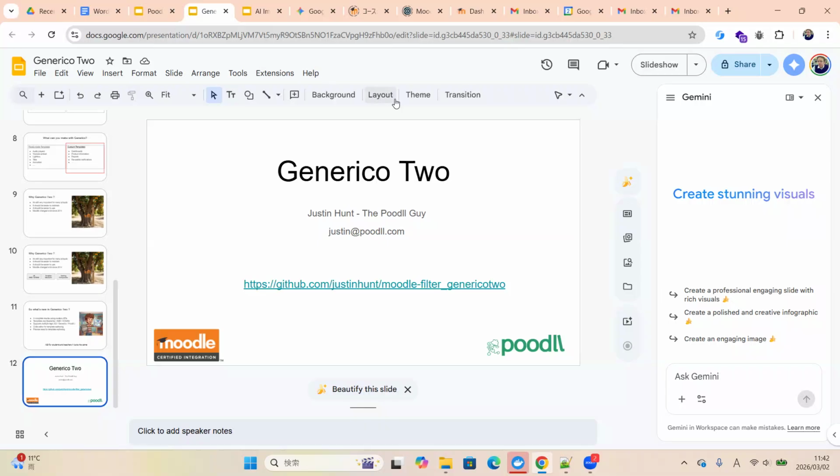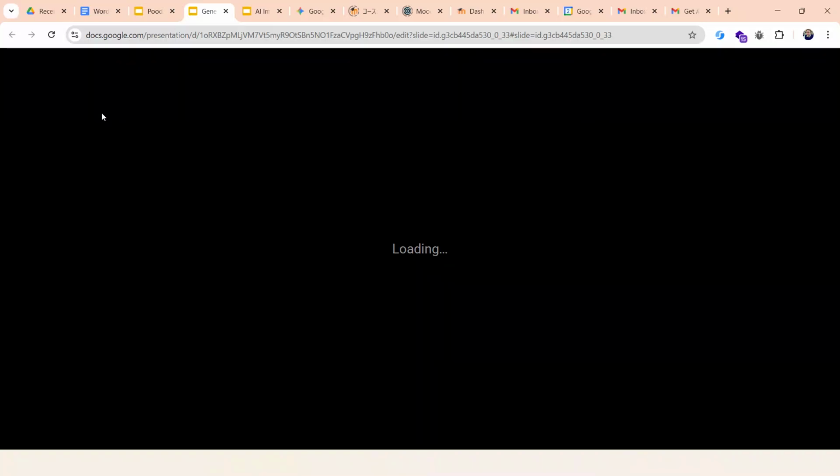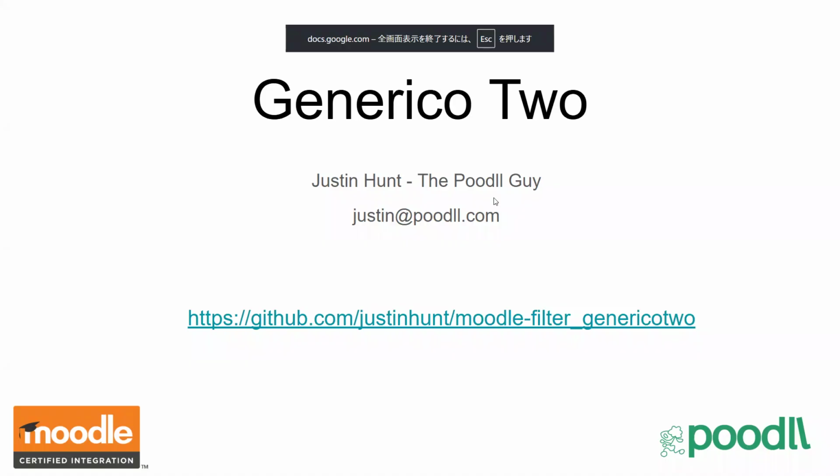If you're interested in using that, please get it from GitHub at the URL that you see there, github.com Justin Hunt Moodle filter Generico 2, or wait a few weeks and it should be available on the Moodle plugins directory.